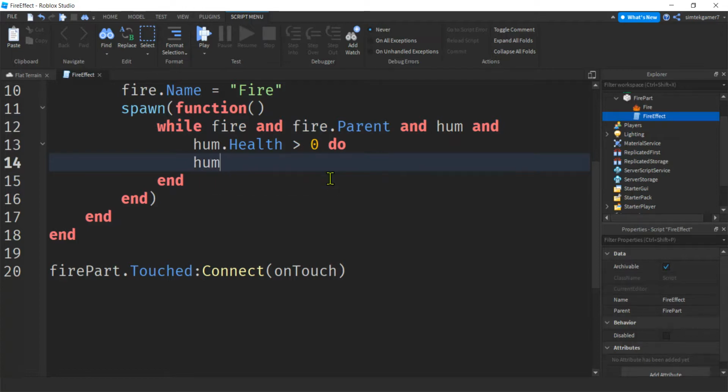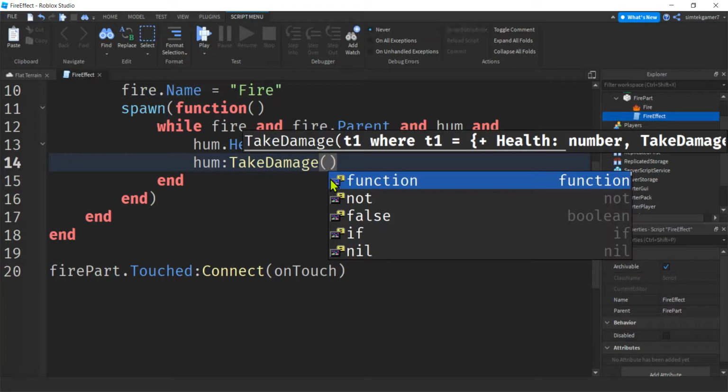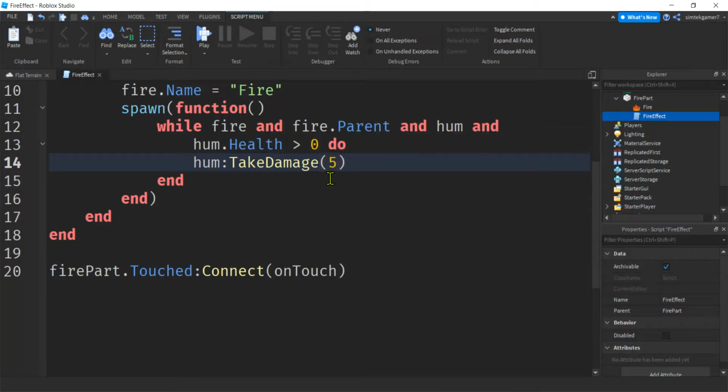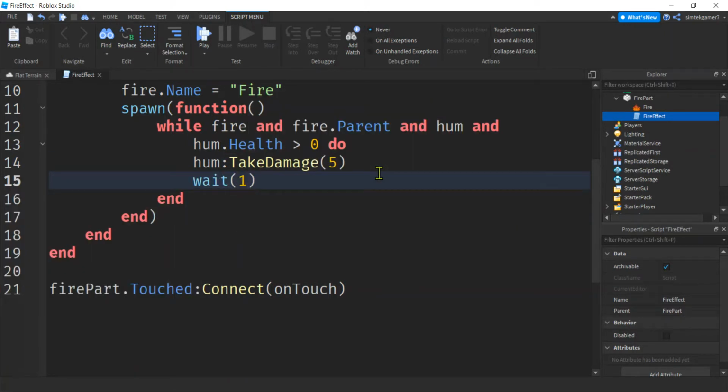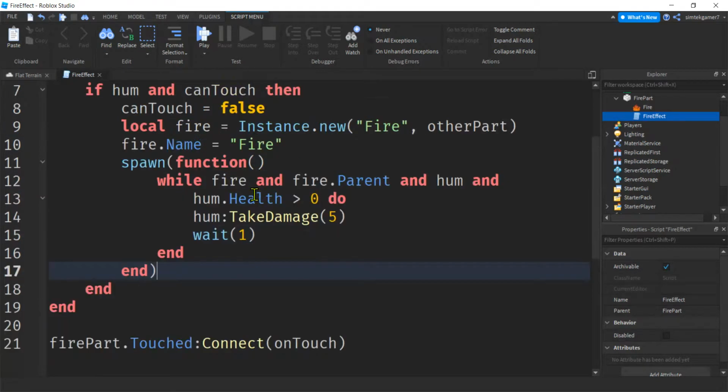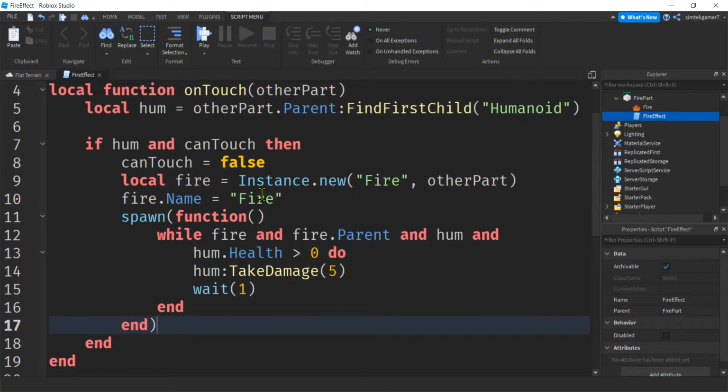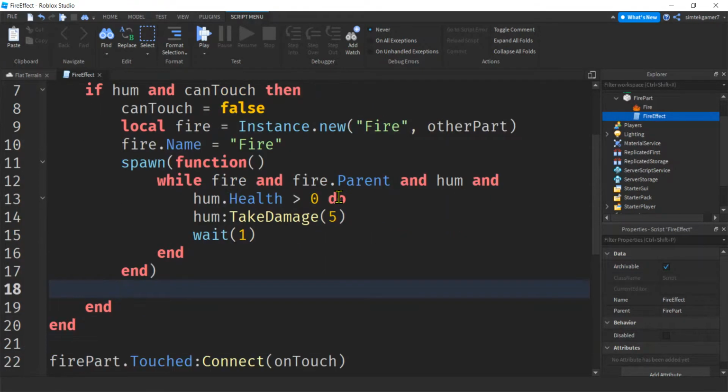If any of those things don't happen, we're going to break that loop. But if they do happen, we're going to keep damaging our whatever character it is. So we'll do a hum, take damage, and I don't know. I think I'm going to set it to like 5. 5's pretty good. And then we'll just wait a second, right? So it'll pulse 5 points of damage every second. Cool. Let's go down here, right? Right here, that weight. We're going to do a weight.